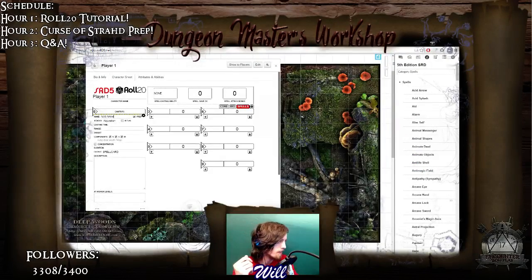We've got Acid Arrow. Normally what you'd have to do is click on which school it's from. It's from divination. Is it a ritual? What casting technique? You're manually writing it all out. It takes you half an hour to write out all of your spells because you're a cleric and you've got 20 of them and you're level 7. It's the worst thing in the world.